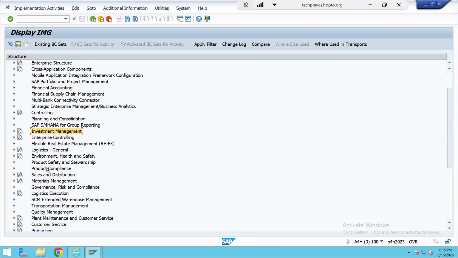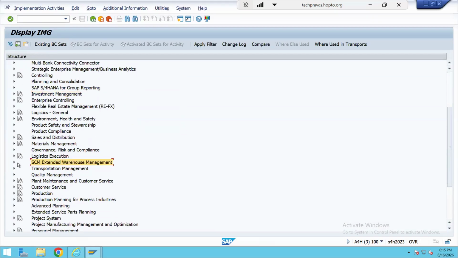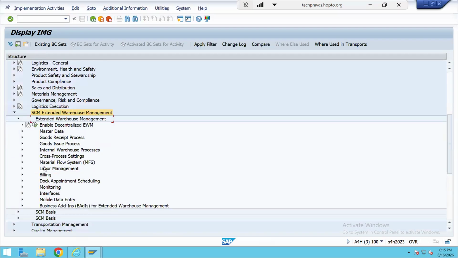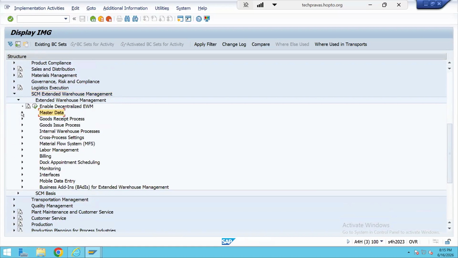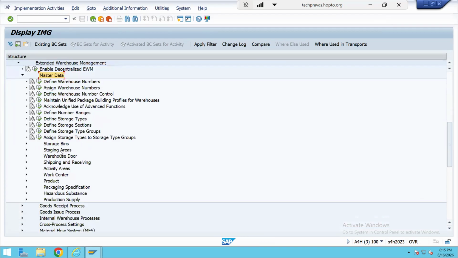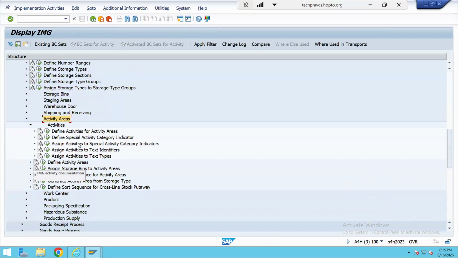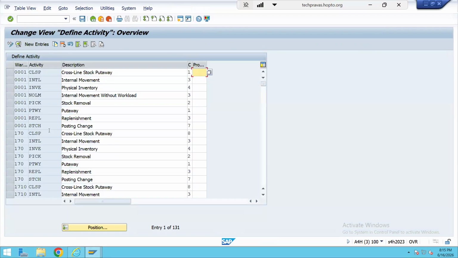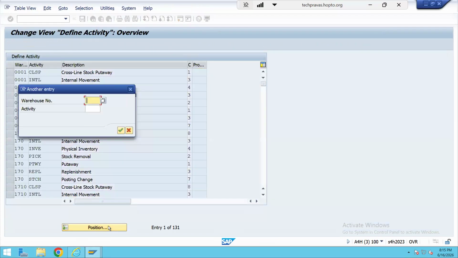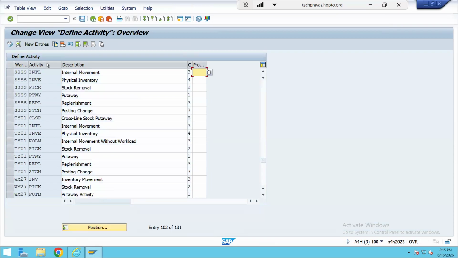We'll go to extended warehouse management, master data. Activity means INTL, INV, these are all the activities. This is done. SSSS, so I have this activity allowed at warehouse level.